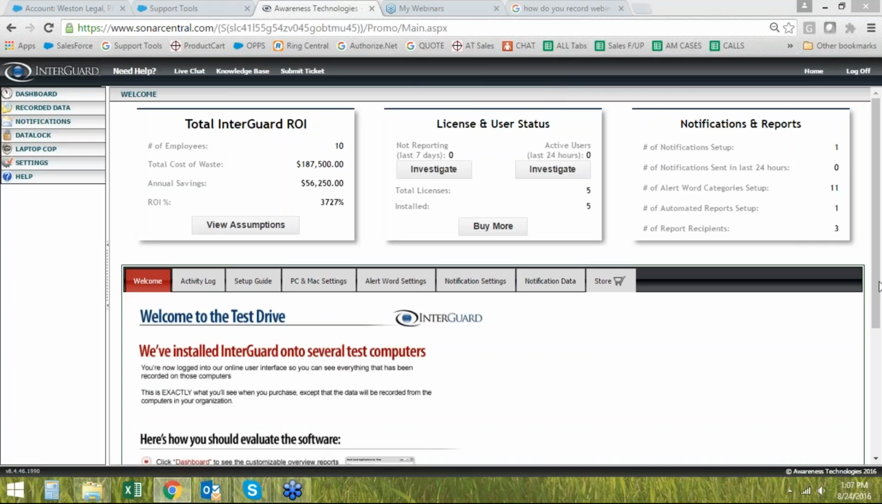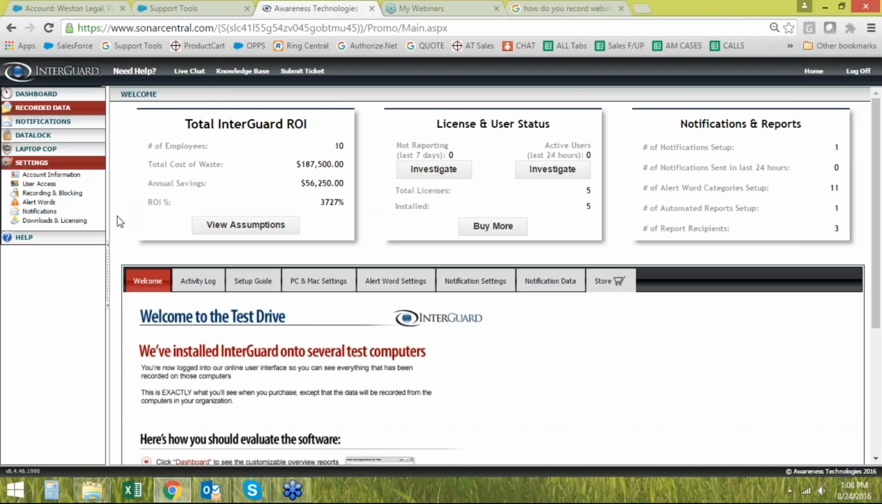Okay, so first thing that I mentioned is setting up dead agent notifications. A dead agent notification is basically when a computer hasn't checked in with our server after a certain number of days. Sometimes it's useful to know when that happens.